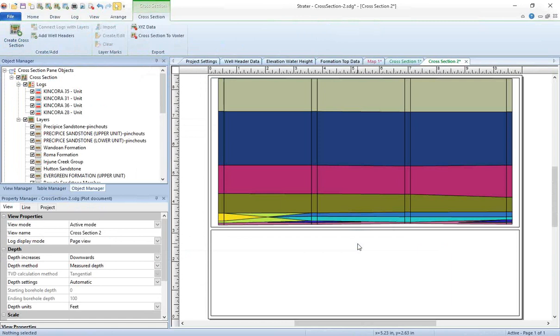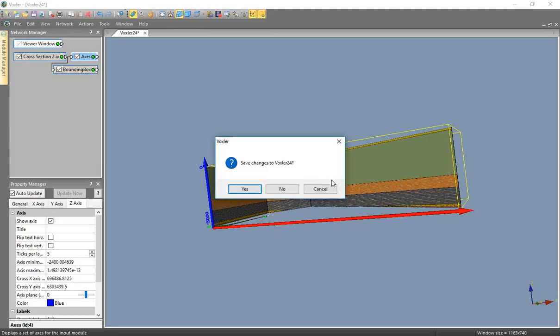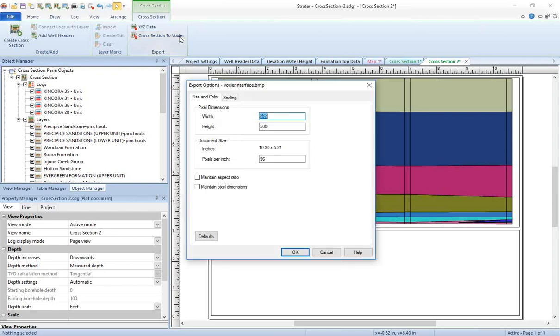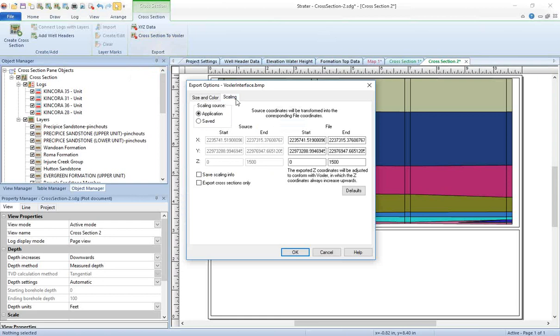And so, again, we can easily send this or export this directly to Voxler by clicking the Cross-Section, Export Cross-Sections to Voxler command. Again, we see the export options dialog. Our pixels per inch looks fine. We can take a look at the scaling tab as well, and we have the start and ending depth. That's great. Looks okay. So I'm going to go ahead and click OK and send this directly over to Voxler.